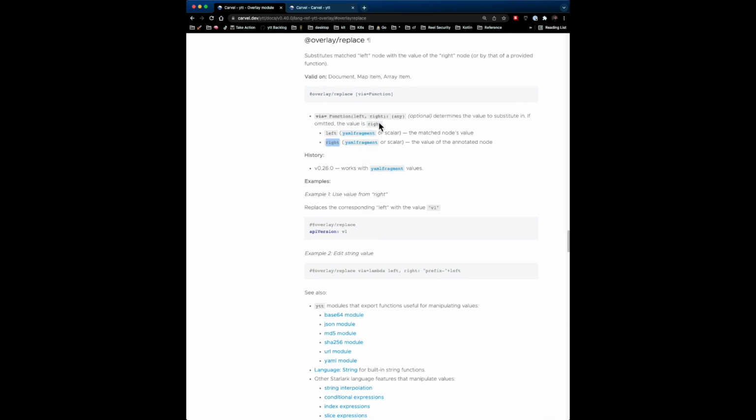And in Starlark, you can actually declare a function literal using the lambda syntax. The documentation is telling us you simply need to provide a function that takes two parameters: the left, which is the original document, and the right, which will get passed whatever the contents are in the overlay itself. And you could return any value you want.